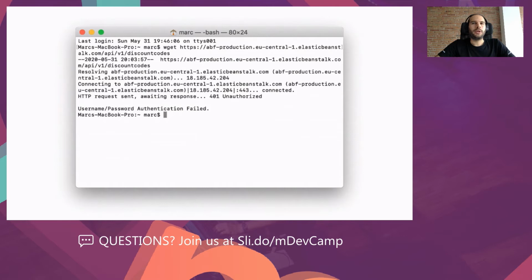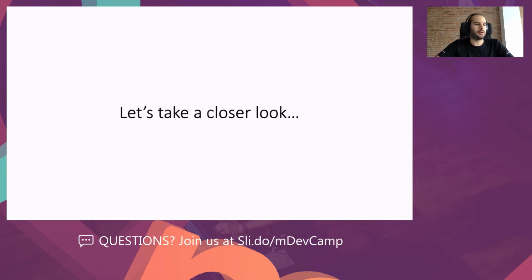And if I try to hit the REST API this time, we see that it says authentication failed. So for API v1 beers, it's okay, but for API v1 discount codes, it says authentication failed. So let's take a closer look. Let's see what we can learn about how this authentication happened in this case.